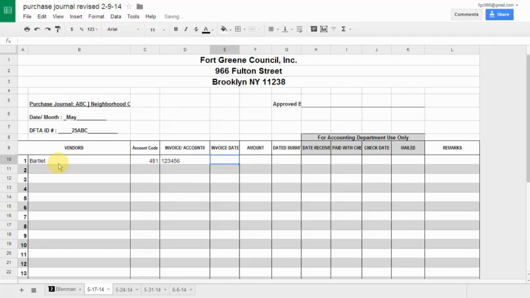And the date that they submitted it to us, we're in May, this is the 17th. So let's say this is invoice dated May 10th, and the amount is $65. And we're submitting it to the accounting department. We're in compliance, so we're submitting it 5/17/14.